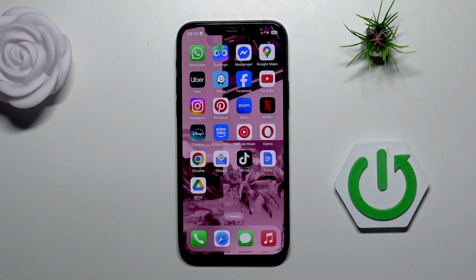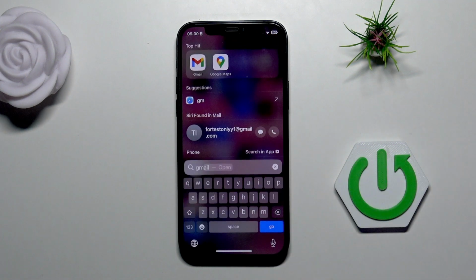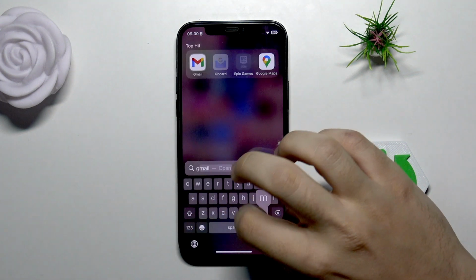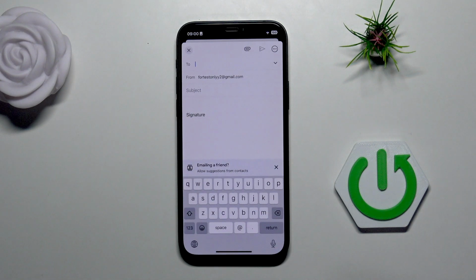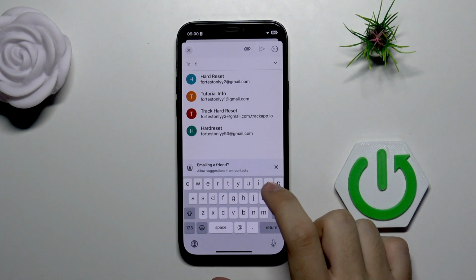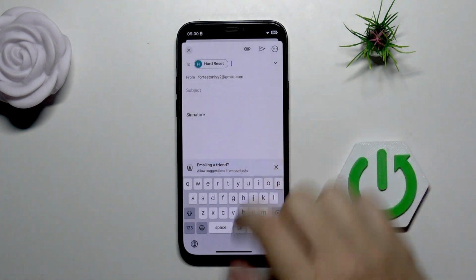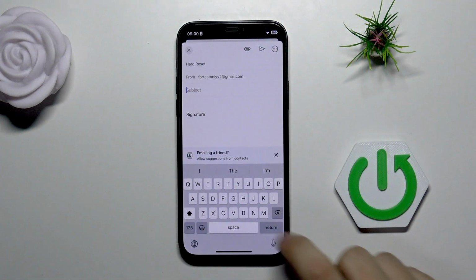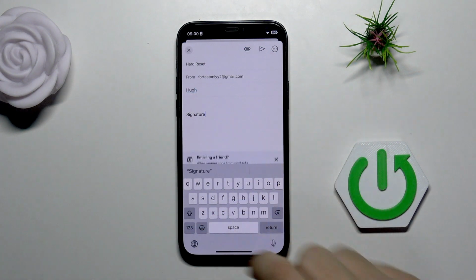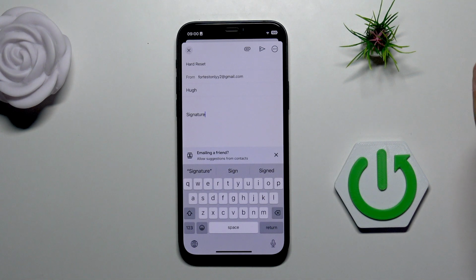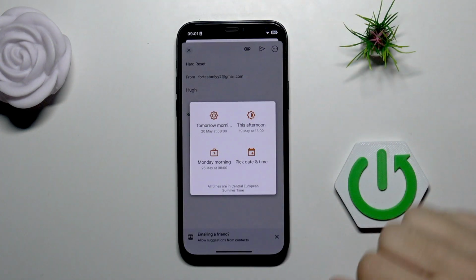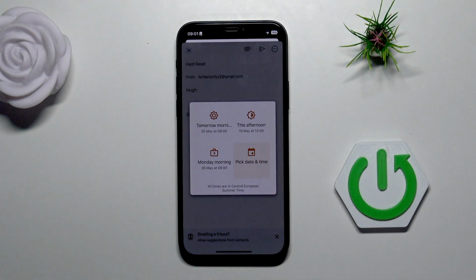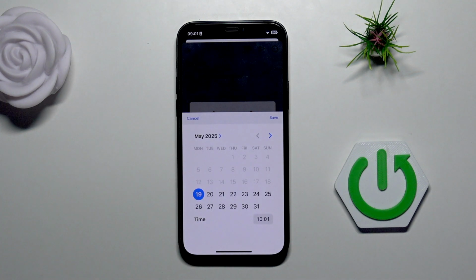First we need to open Gmail, so just click on the search bar, then write Gmail, open it up, then click on Compose. Here, first you need to choose the person that you want to send it to. I'm gonna go with our channel, subject, something, blah blah blah. Then click on those three dots, schedule send. You can then click on pick date and time.